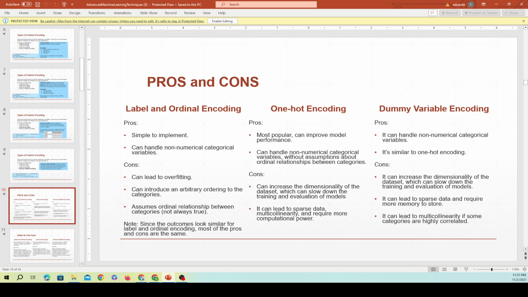So this is going to add more features to the data, which in the end, when you try to train it, is going to make it heavier. It's going to make it a little slower. It can lead to sparse data, multicollinearity, and require more computational power.